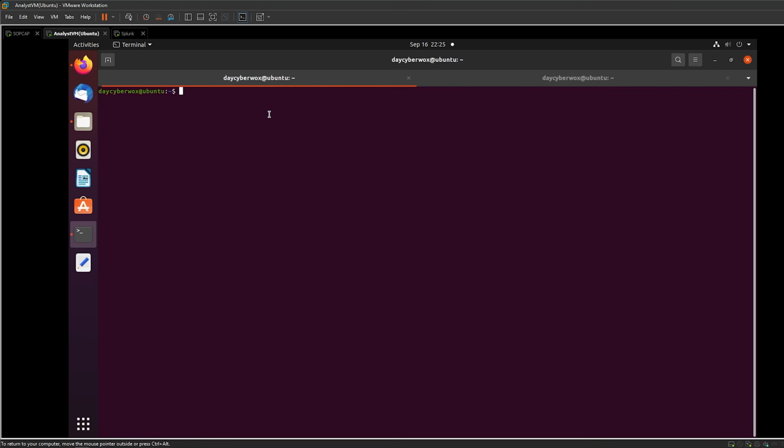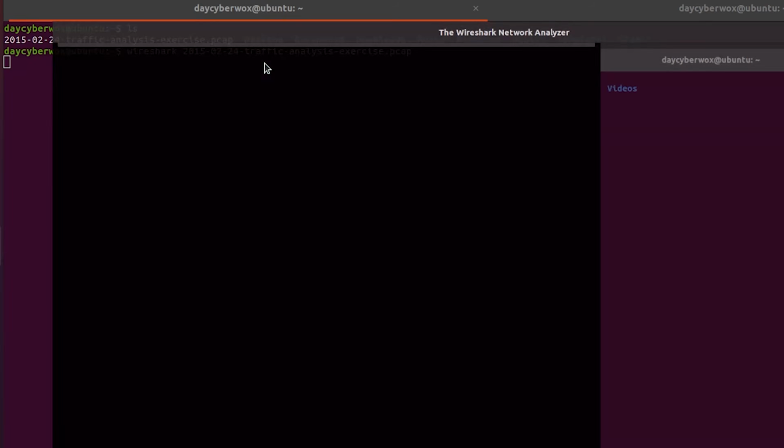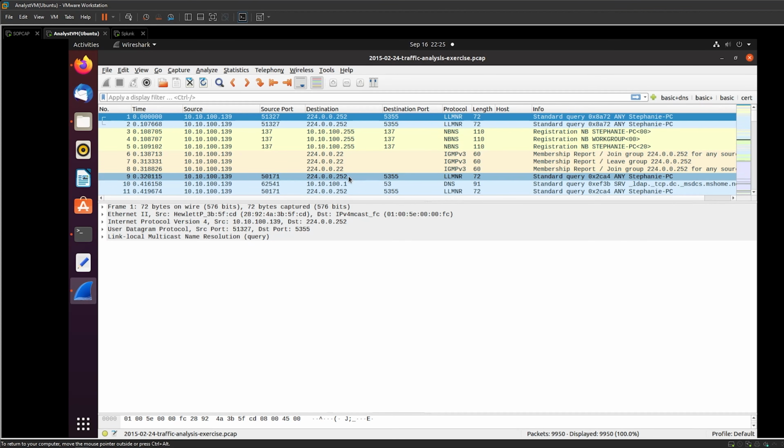So I'm actually going to start with analyzing a static packet capture that I have on my device. If I do ls, you can see this packet capture right here in my home directory. I can use the command wireshark and the name of the packet capture to open that packet capture, and Wireshark will open the packet capture for me, and we can start with that.